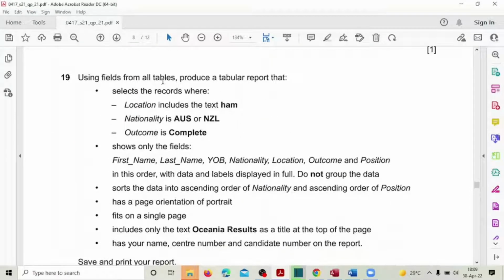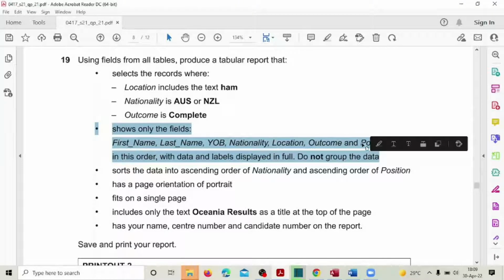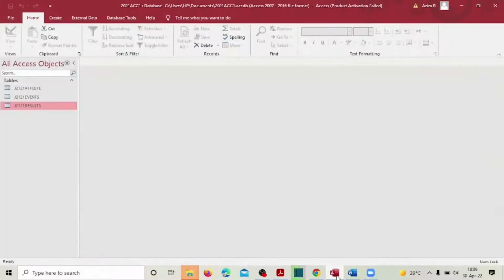Using fields from all tables, produce a tabular report. So using all the tables means 3 tables we are going to use. Can you imagine? Now let's see that. I have to jump on to this step where I have the list of fields. It's a report, and for that I have to create the query. Fine, so open this.